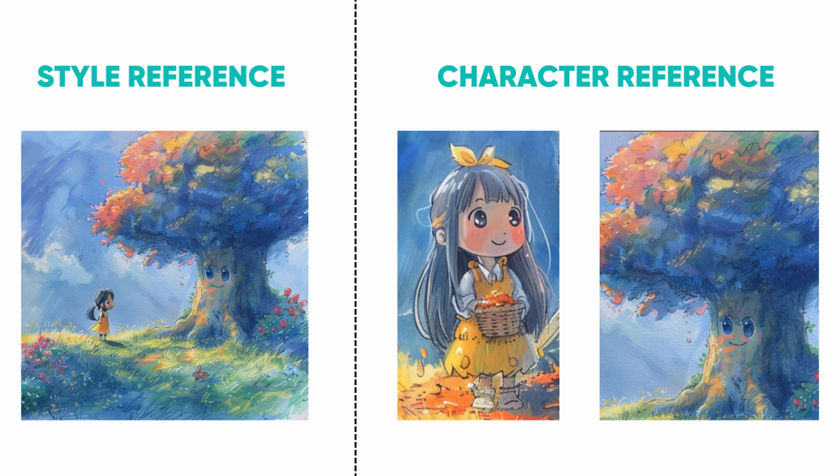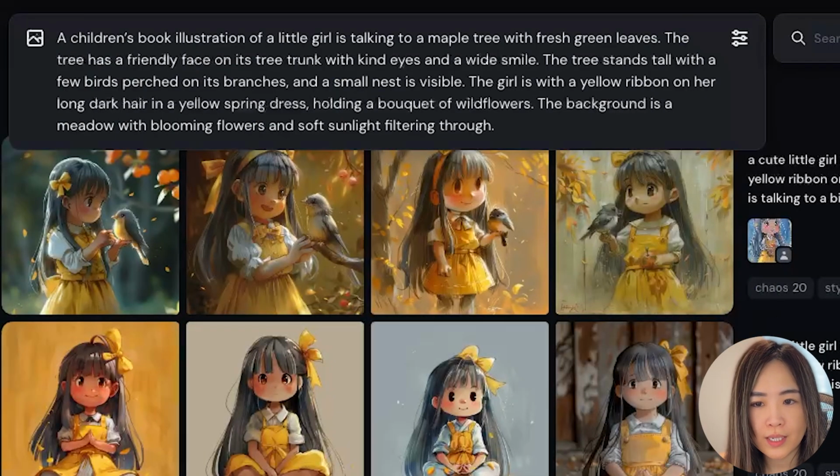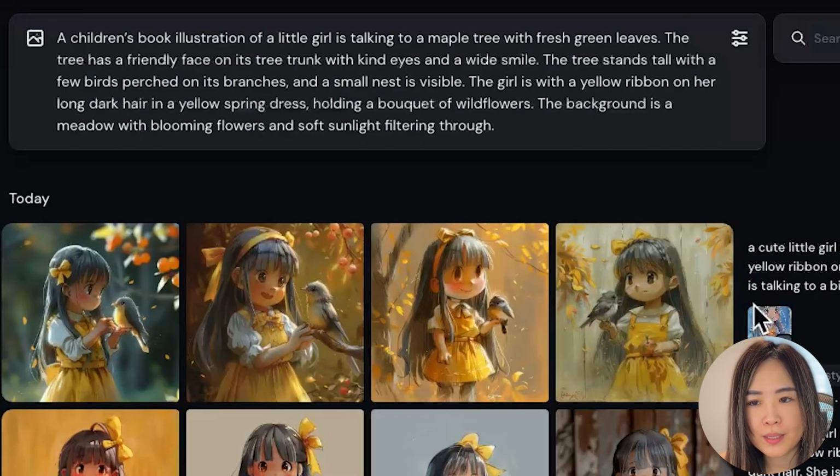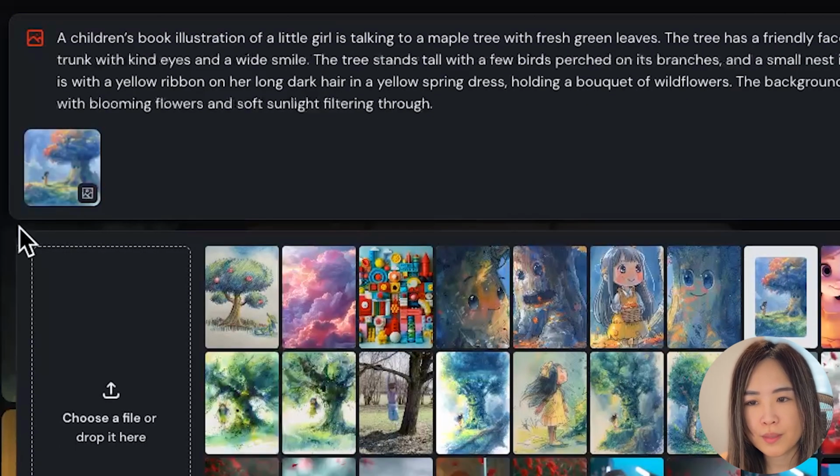Now that we've defined our style reference and characters, we're ready to use these images to generate our 4 images for the seasons. First, let's generate a new spring image. In the prompt box, we copy the prompt we got from before and paste it here. For the style reference, we upload the image we created and click the paperclip icon.